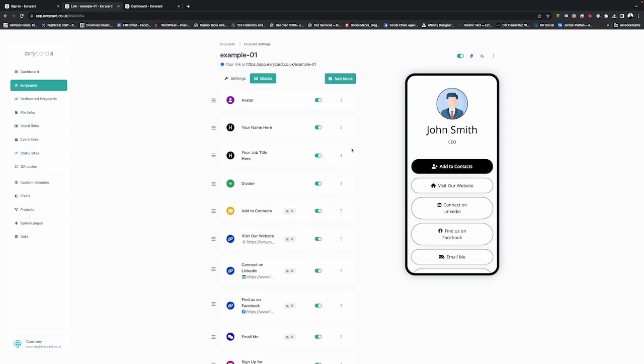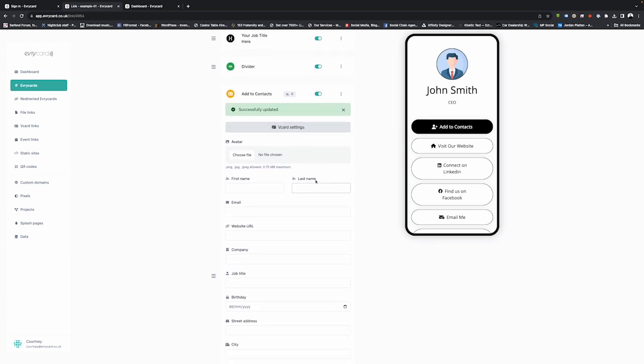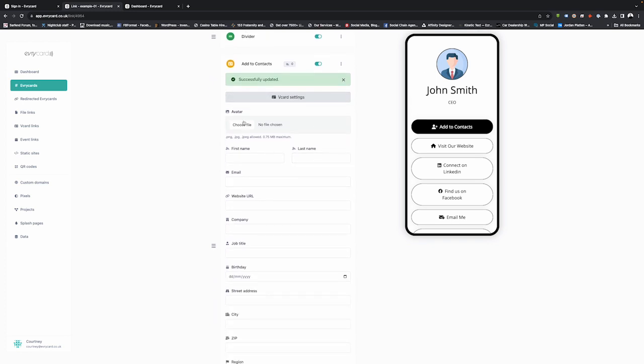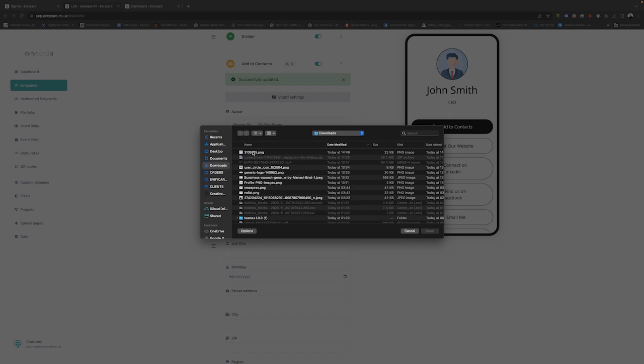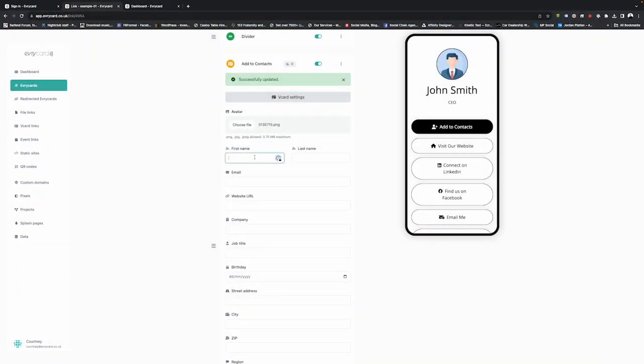tap it on. So the next block we're going to edit is our Evrycard Add to Contacts button. This button allows the target user to click this and transfer all your contact information into their phone's address book. So if we click the three dots here and click Edit, you can see we have our Evrycard settings here. You can add an avatar to this as well if you wanted to add your profile picture to their address book. So let's select that one and let's enter some dummy information here.